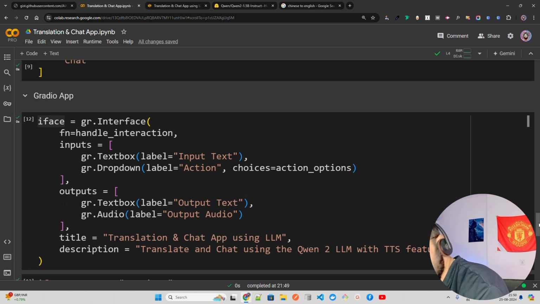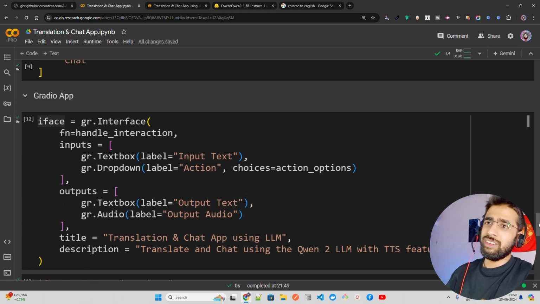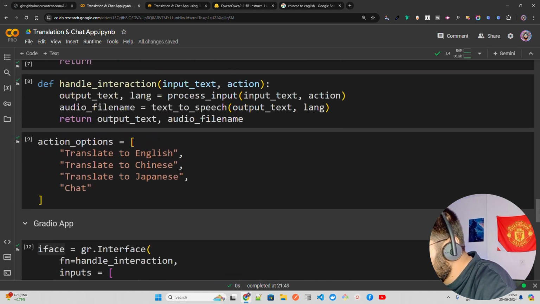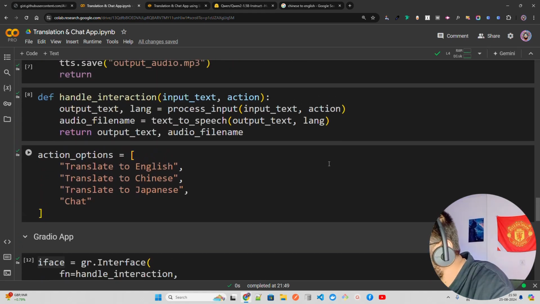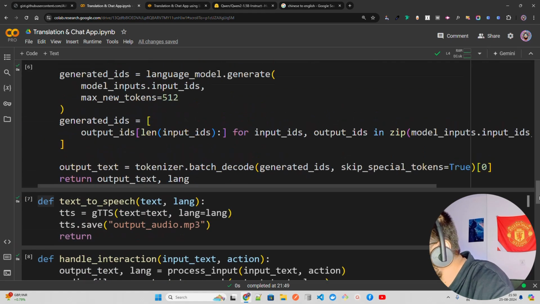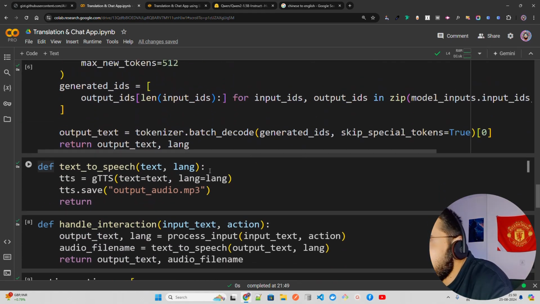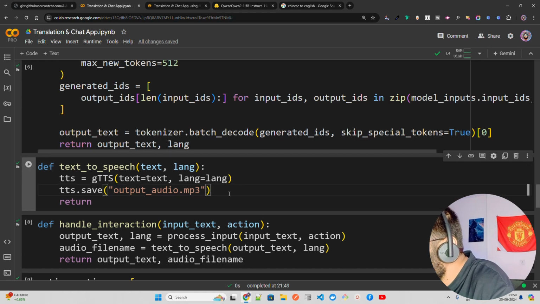Okay, in the gr.audio, I think that is fine. We should get the audio. And here we are getting the audio file name. Hopefully, I've defined it correct. Yeah, this function is okay. So what's wrong with the text to speech, text lang and text lang? This is also good. TTS save audio file.